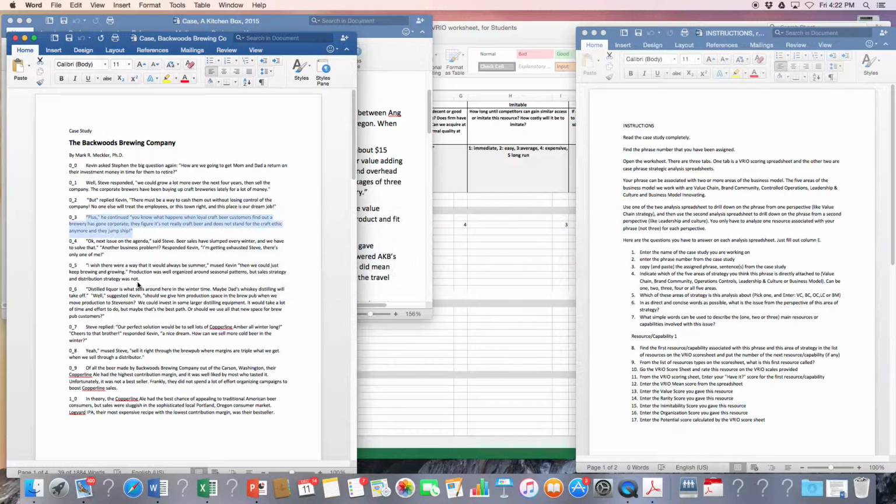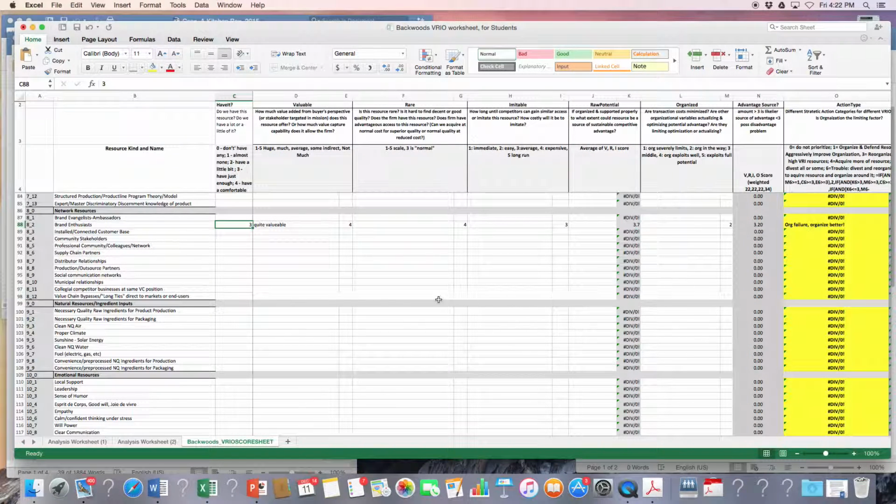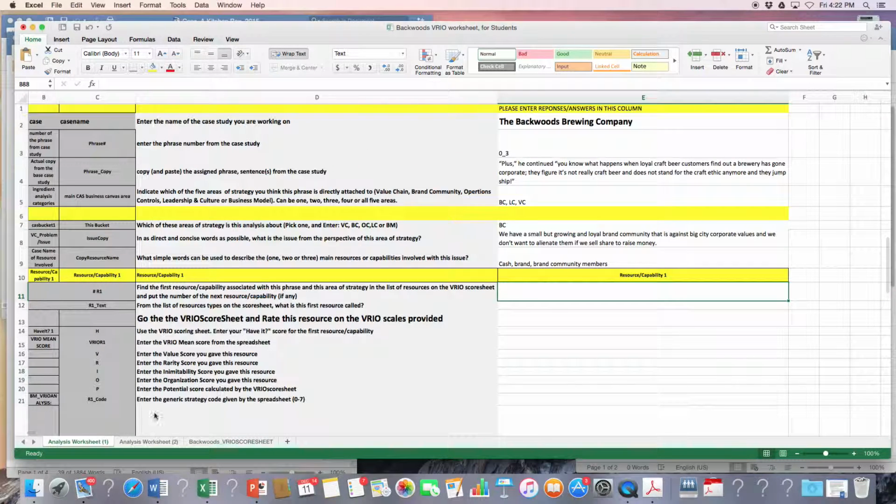Let's take a look at the directions. These directions are just the same. It says find it, go to the VRIO score sheet. From the list of resources, what is it called? What is its number? And then go score it. So first of all, we need the number. It's 8_2, brand enthusiasts.